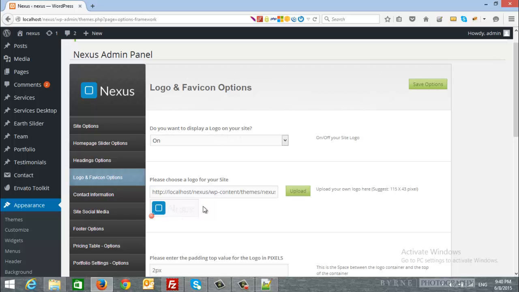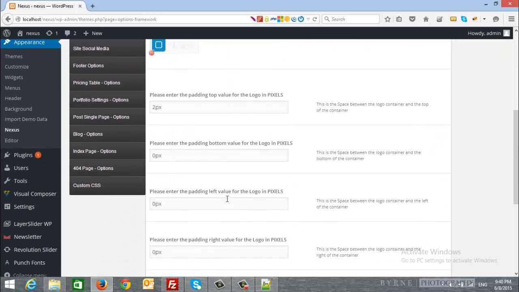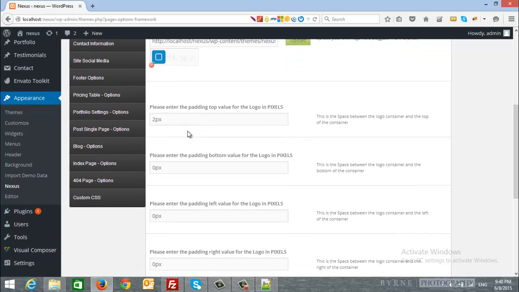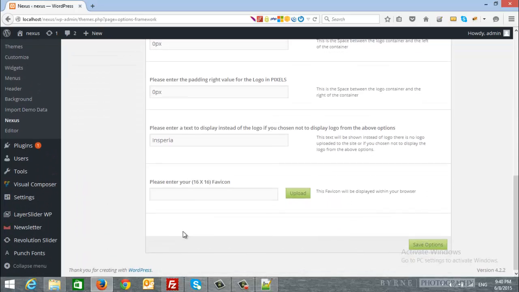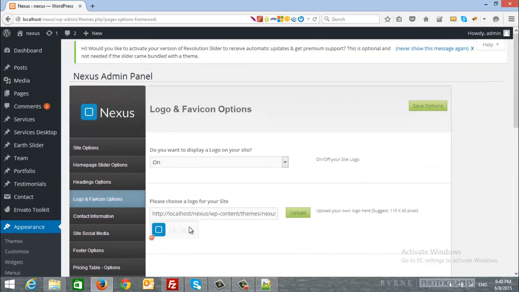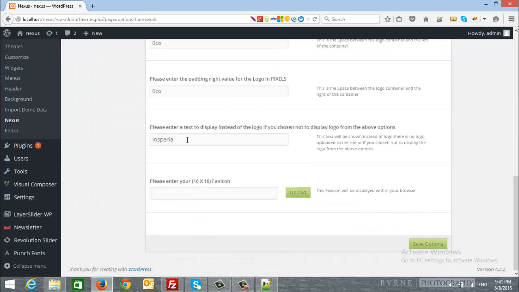If so, you will upload your logo here. Also, you can set the margins from top, left, bottom, and right. If you want to disable your logo image, you will have the option to enter a text instead of the logo. Finally, you can upload the fav icon, 16 by 16 pixels, here.